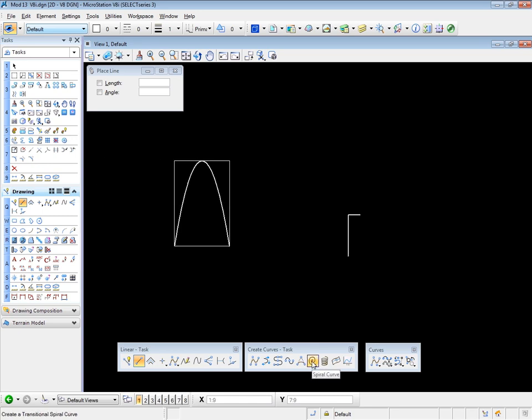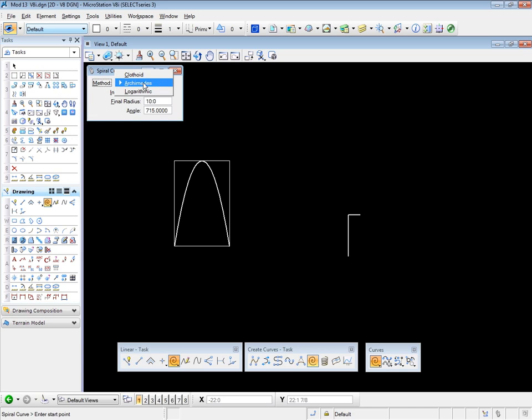Now let's start the tool. And I want you to make the settings I've shown here. First of all, use the Archimedes spiral. Set the initial radius to 5 master units, the final radius to 10 master units, and the angle to 715 degrees. And then we follow the inputs for the actual tool.